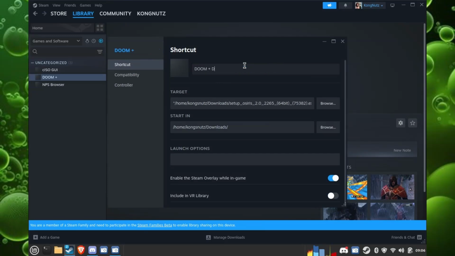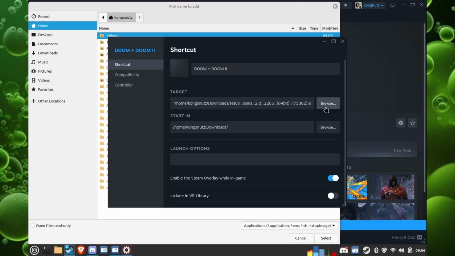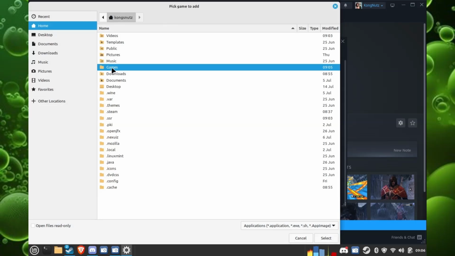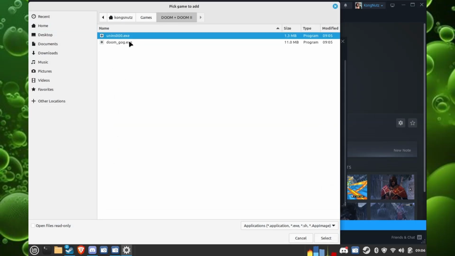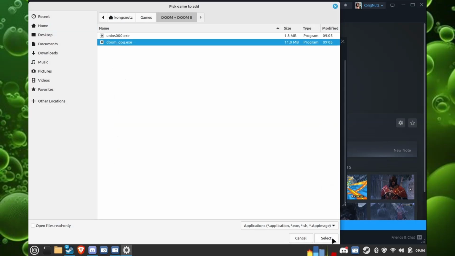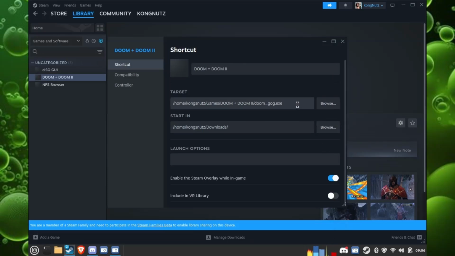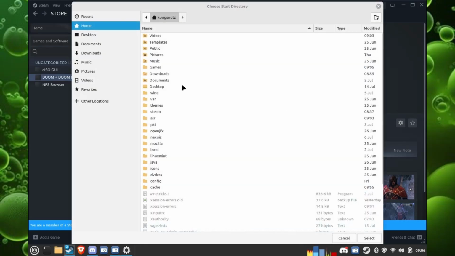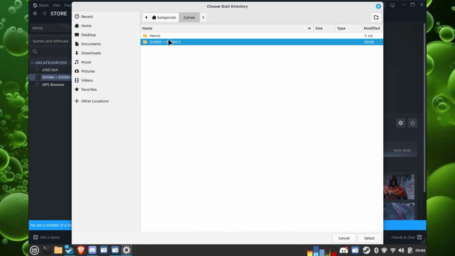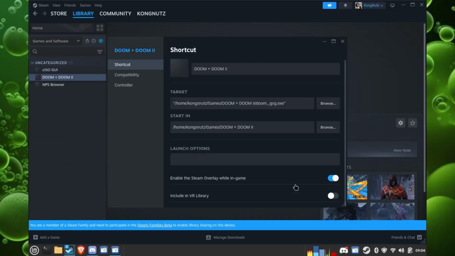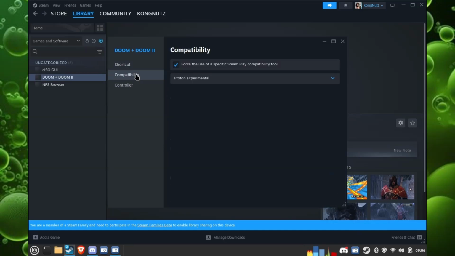You can either copy this from its install folder wherever you install it to, or if you know it like I do, I'll just do that. Then we hit Browse on target, and we want to find out where you installed it. So under Games, Doom 2, doom.gog.exe. And it's always good practice to remember to add the quotation marks to the end. Sometimes games won't boot if you don't do that. And you just want to point the start in folder to the same install as well. So now the start in and the target folder is the same, except it's the exe that you want.